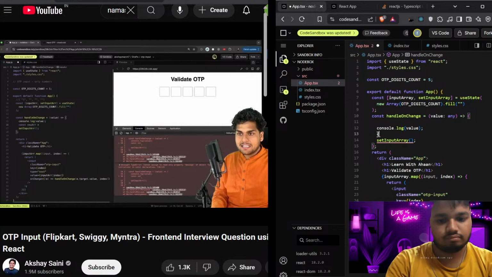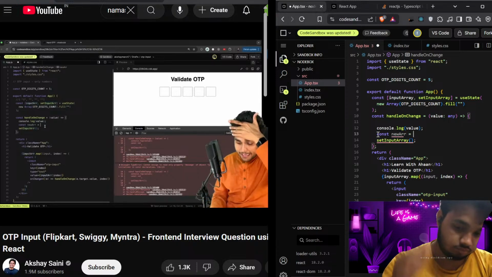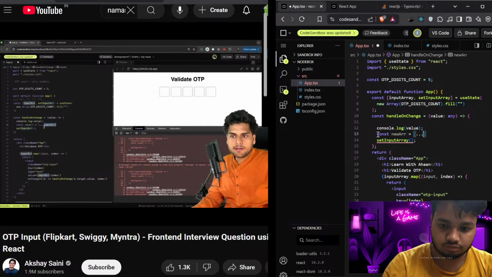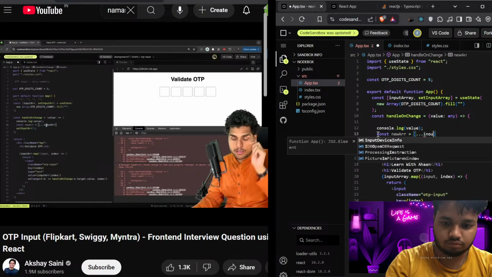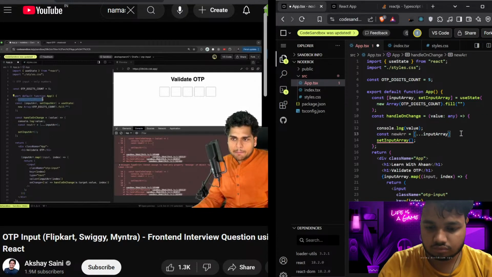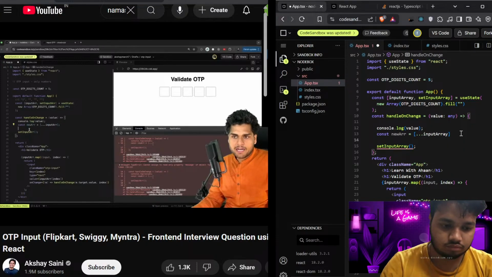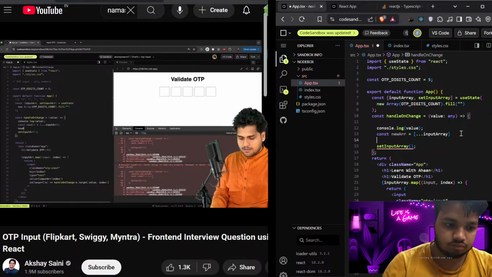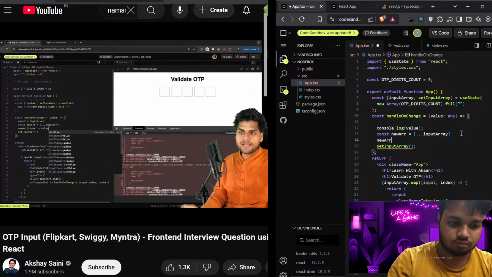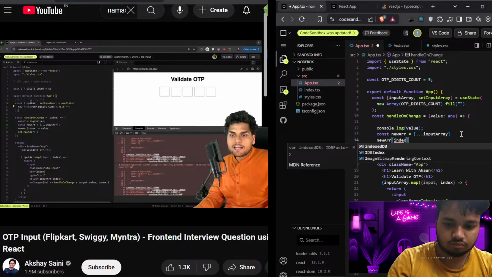This new array will be exactly a copy of this input array. How do you copy an array? You can use a spread operator. If you don't know what a spread operator is, read about it. You should be good in JavaScript. This way I can create a copy of this array. Once I have created a copy, I will update the element at my index: new array of index is equal to my new value, whatever I am typing in over here. And I will update my input array with my new array.